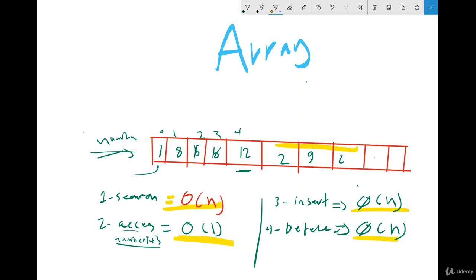So now whenever you want to use an array, you have to think well about it. You say, okay, in which case do I want to use an array? Is this a good structure? If yes, go ahead and use it. If no, think about other structures that we will discuss next.